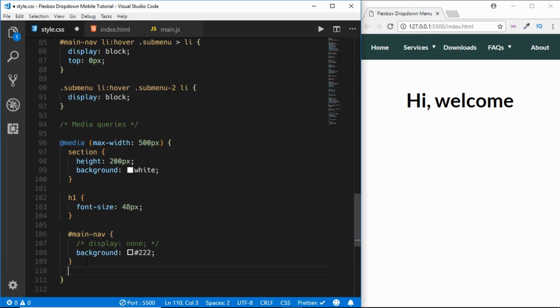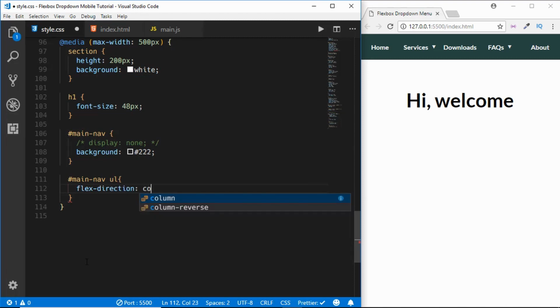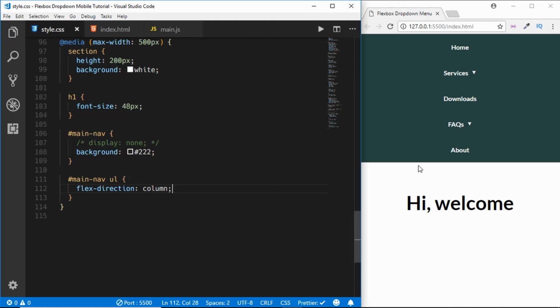Now we will style the unordered list inside main nav. So main nav ul, and we will set flex direction to column. Here we can see it is set to column, and so we have one menu on each line. Now we will style the anchor tags. So main nav anchor tags, and we will give it a height of 48 pixels.